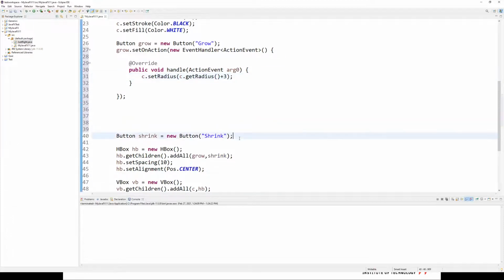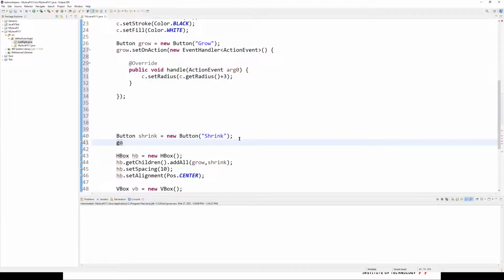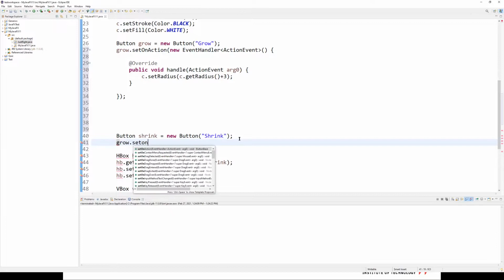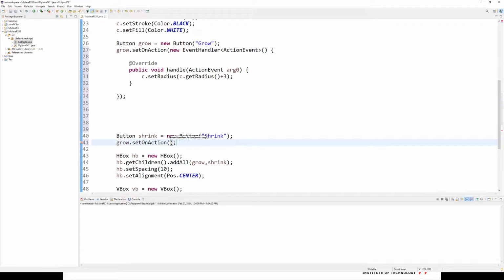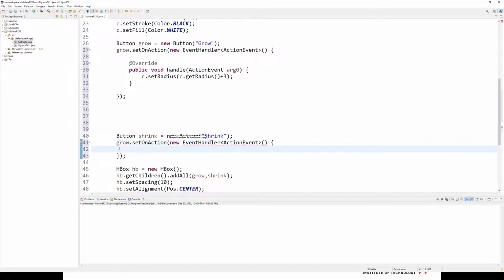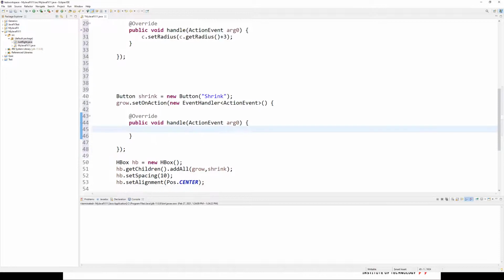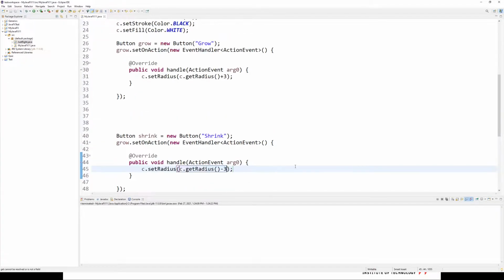And so shrink will be the exact same thing. It'll be shrink.setOnAction, and then we're going to have a new event handler ActionEvent. Open close parenthesis, open close curly brackets, one return down, and then add unimplemented methods. And we'll do the exact same thing here. I'm going to say c.setRadius, c.getRadius - 3. Easy enough.